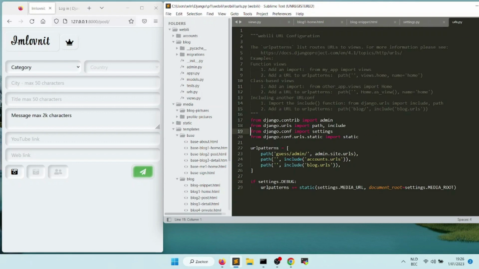In our main URLs file, we need to import the settings file and the static tool as we will need both in our added snippet. Note that this snippet is only needed in development. It starts with a statement to check if the debug is set as true. If a statement does not contain operators, it simply checks if the statement is true. As the debug is set as true, the statement is therefore true. It will then join the URL patterns with the media URL and root.